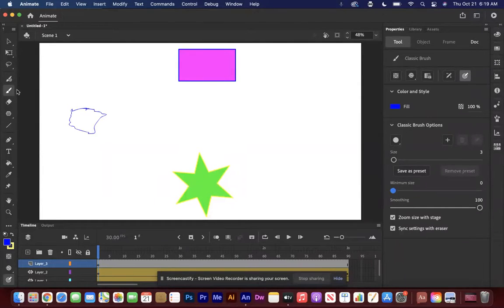Let's try that again. Brush tool. It's not responding to my size. Oh, there it goes. Okay, good. All right. So there's my fantastic artwork.